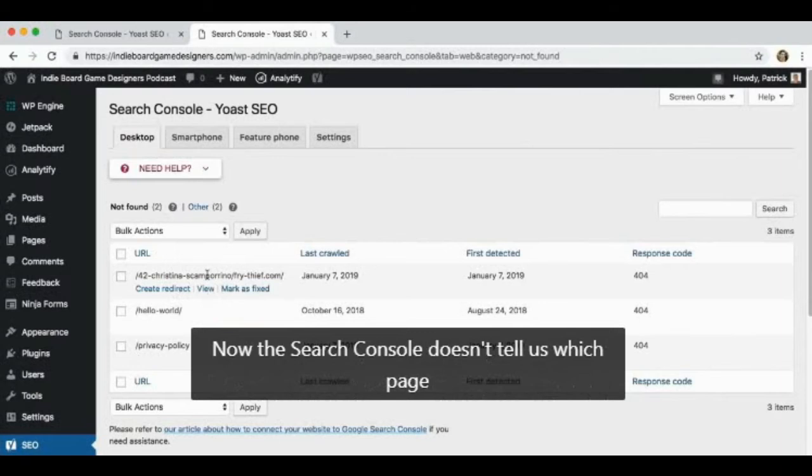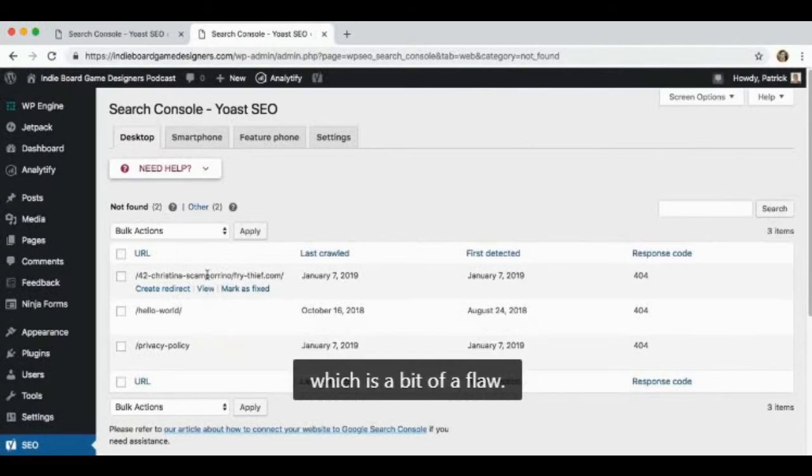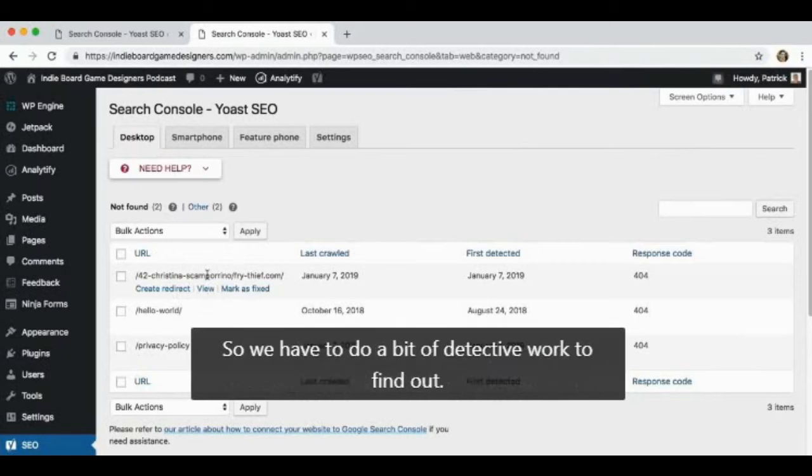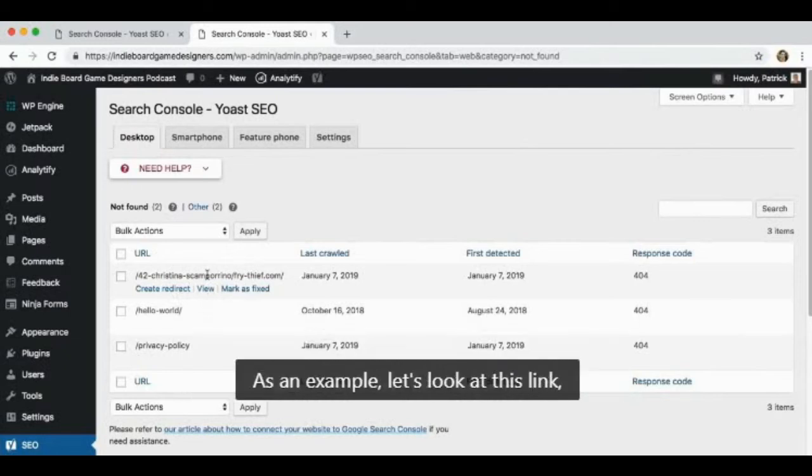Now the Search Console doesn't tell us which page the error appears on, which is a bit of a flaw. It only tells us what the broken link looks like. So we have to do a bit of detective work to find out. As an example, let's look at this link, which looks like it's supposed to be going to a product called Fry Thief. It looks like I mistakenly put a dash in the URL and this site doesn't exist.